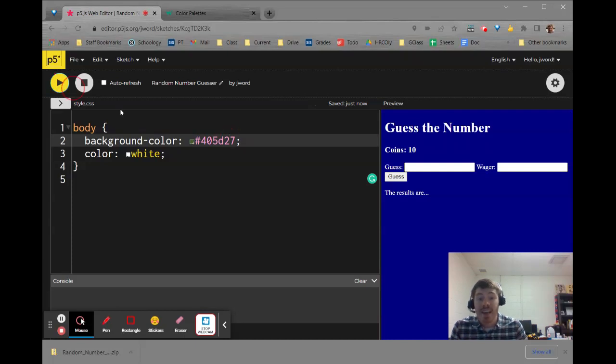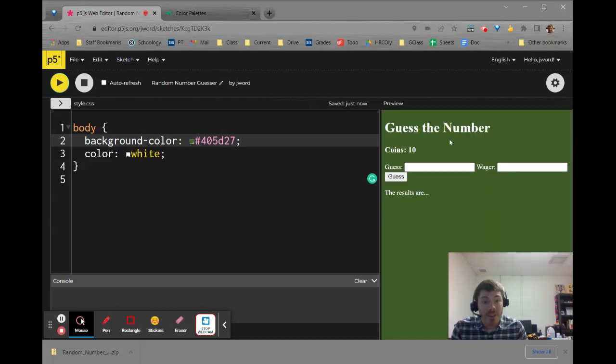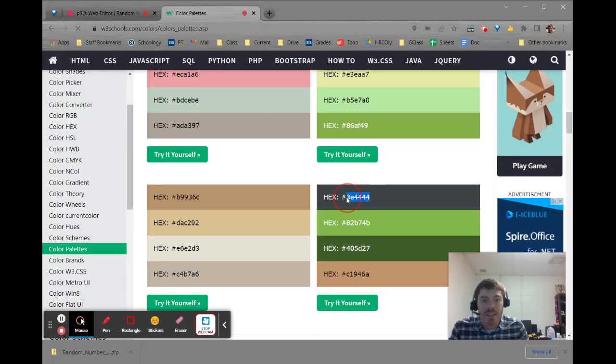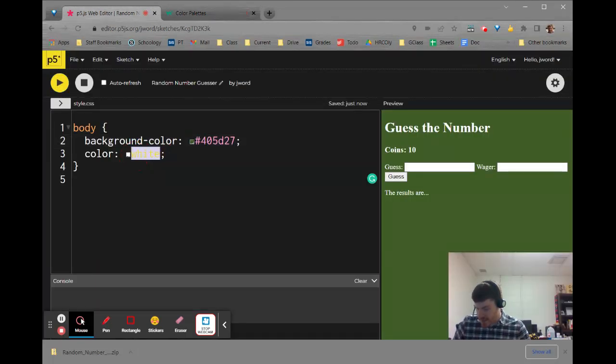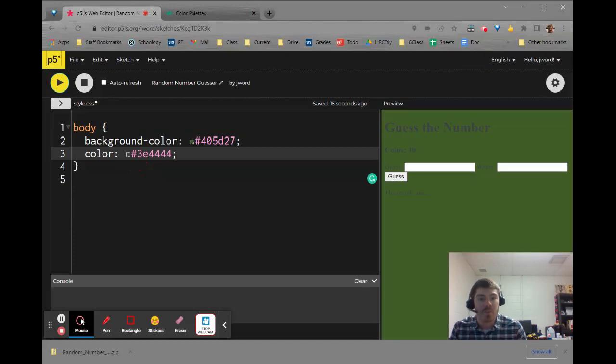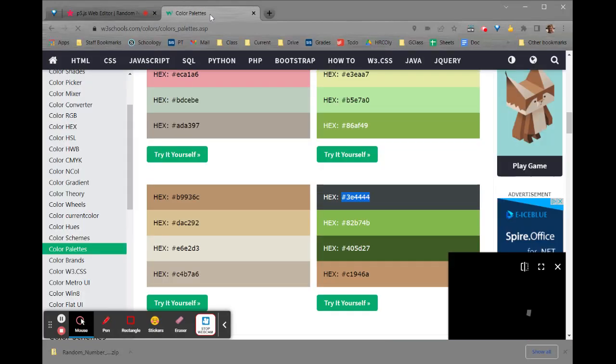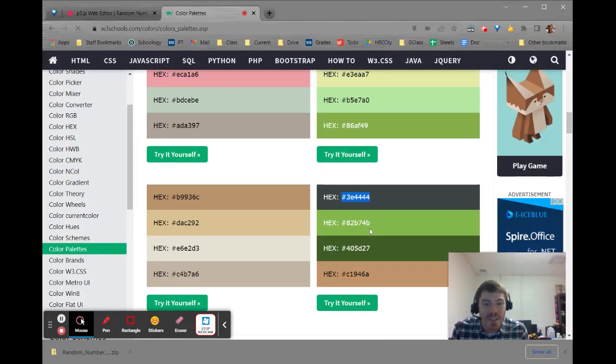But this gives us that kind of green color, and it looks pretty good with the white, but I wondered if I tried this color gray here as the text color, if that might look pretty nice too. And not so much. Maybe trying out the brown. I'll probably just stick with white. I'm just going to stick with white.